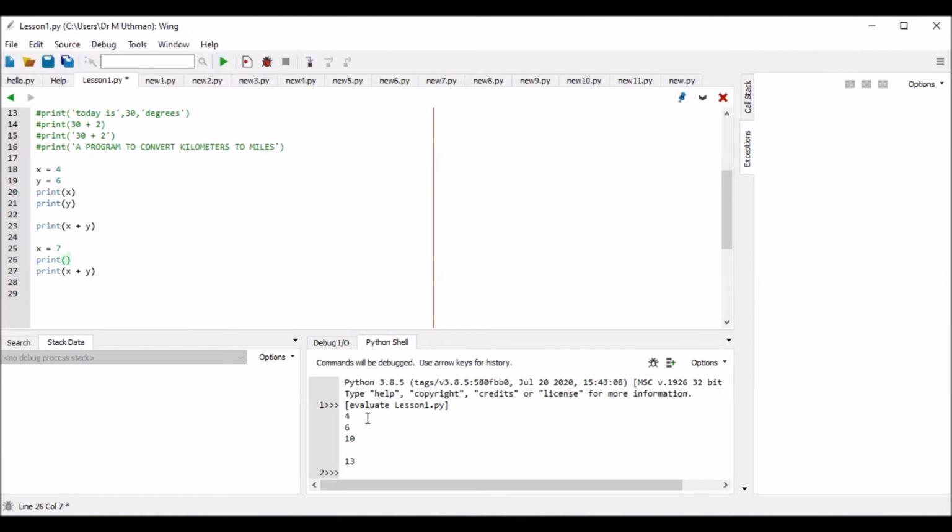So you see you have 4, 6, 10, which is print x plus y, and then the print, so you print an empty line, and then print x plus y again, so between the 10 and the 13. So if you just write the print function without any argument in it, it prints an empty line. All right, that's very good.